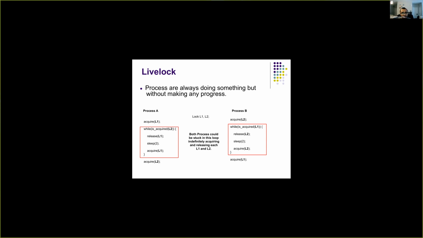So here there are two processes, process A and process B, and we have two locks, lock 1 and lock 2, L1 and L2. Let's assume that we have a function called is acquired, which checks whether that particular lock is acquired by the other process or not. For process A and process B to successfully continue execution, they need to acquire both lock 1 and lock 2.